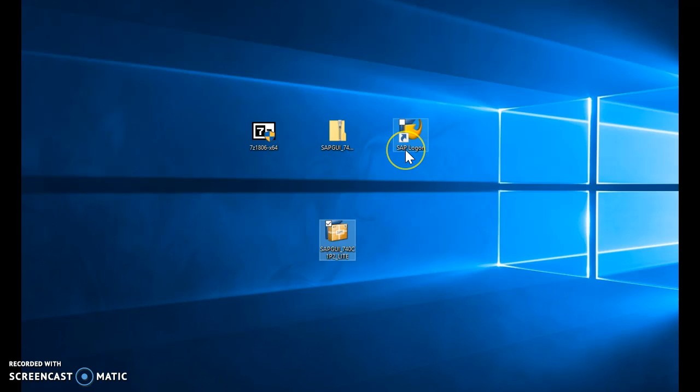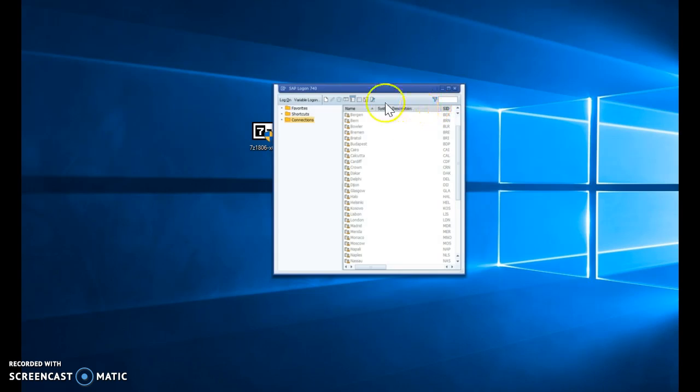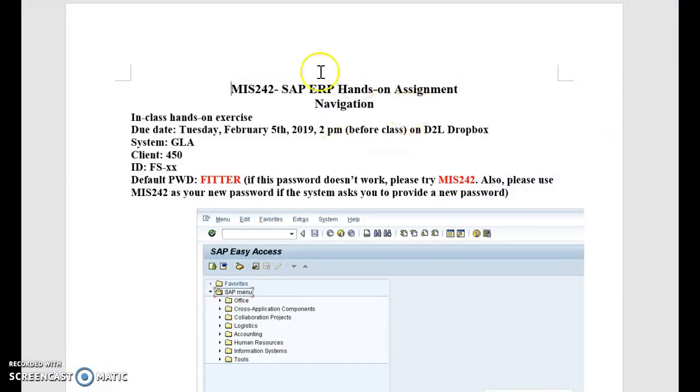This is called the SAP client. So we use this client to get access to the SAP system. Okay, so if you finish installation, you can double click it to log in. So this is the interface. I put the instruction, the assignment, on D2L. So you can see the due date is before next class.